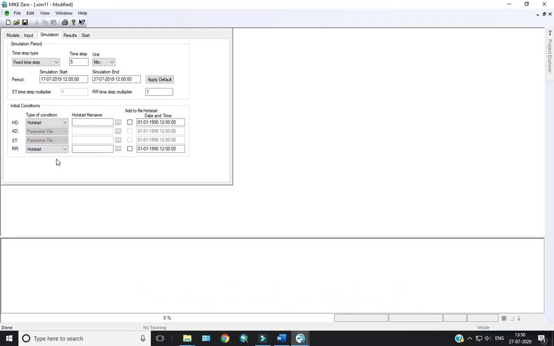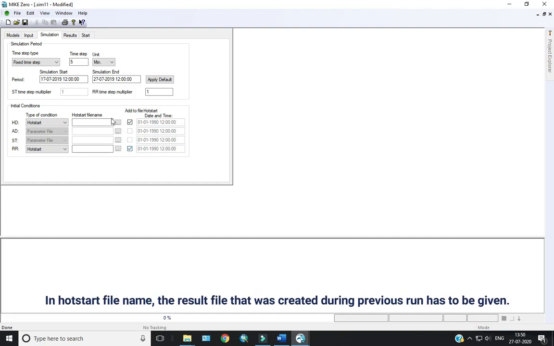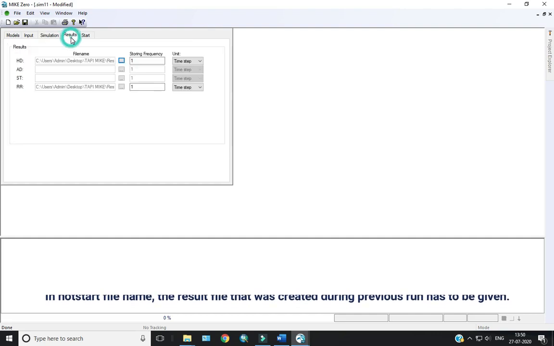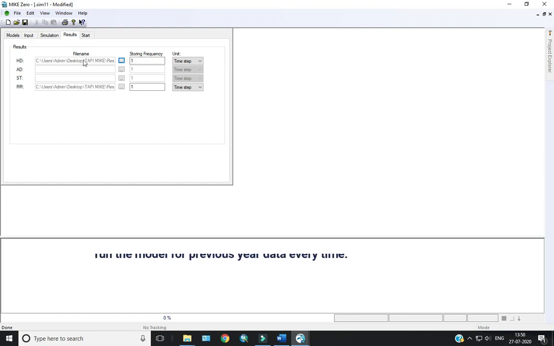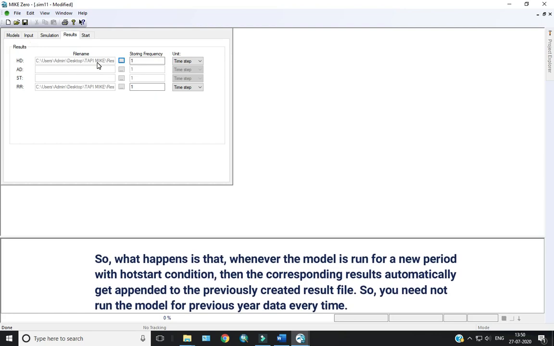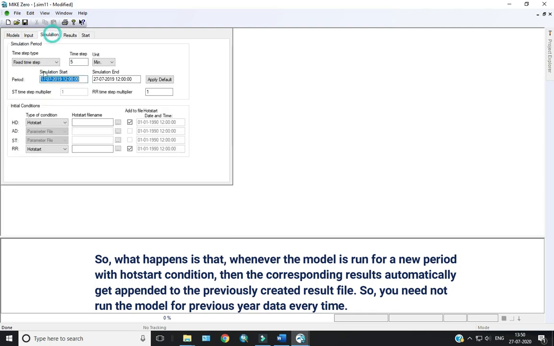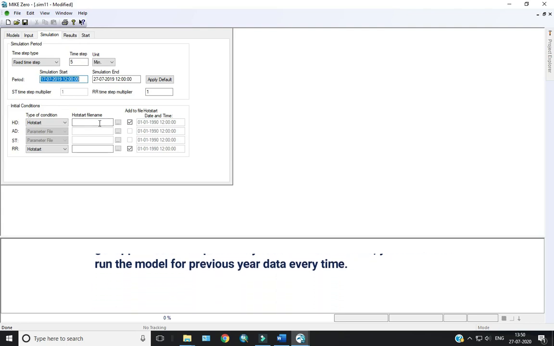After that, when the model is run on continuous basis, then in initial conditions, we select hot start file option. Check on these boxes. In hot start file name, the result file that was created during previous run has to be given. So whenever the model is run for a new period with hot start condition, the corresponding results automatically get appended to the previously created result file. So you need not run the model for previous year data every time.